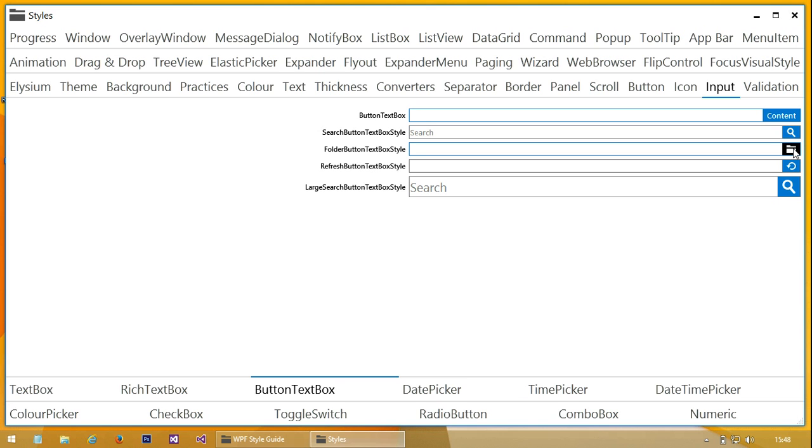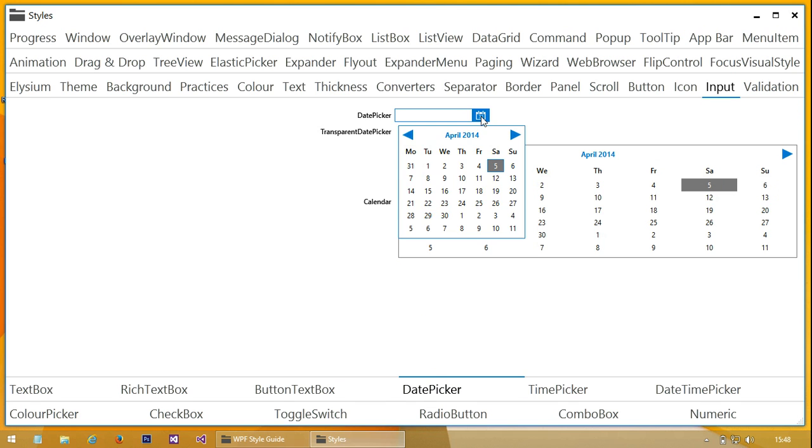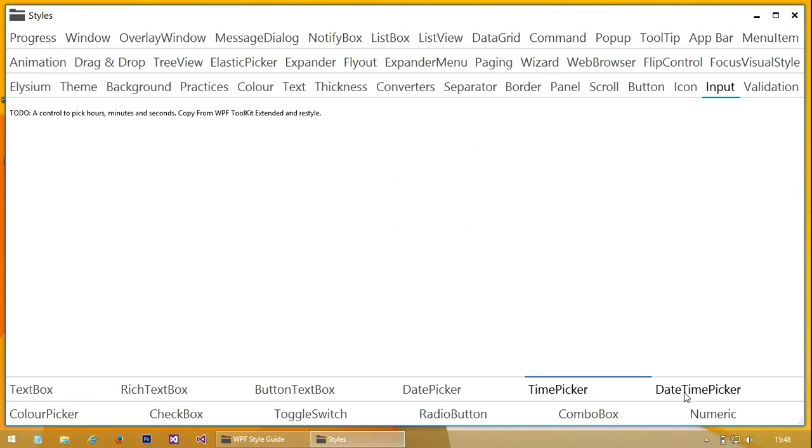So search, sort of a directory selector, refresh, stuff like that. We've got date picker. So date picker has been nicely styled. So you can click on the year there, click on the date, and the calendar is here as well. So stuff to do. There's a time picker on its way, date time picker on its way, and a color picker on its way.